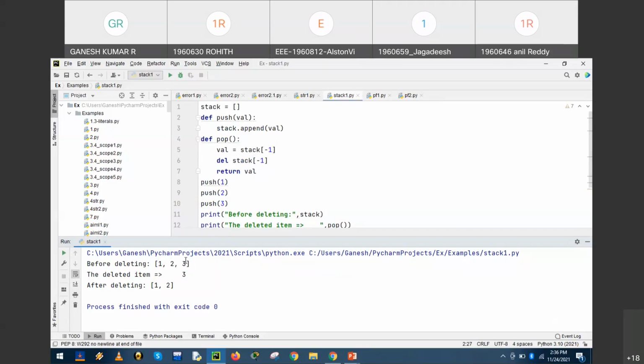So the stack will identify the latest one, last in first out. The last element inserted, pushed into the stack is 3. This is identified by stack of -1 with the help of indexing. Delete the stack of -1 and return 1, 2. The list is refreshed. Now at the end, the stack has 2 data, 1, 2.